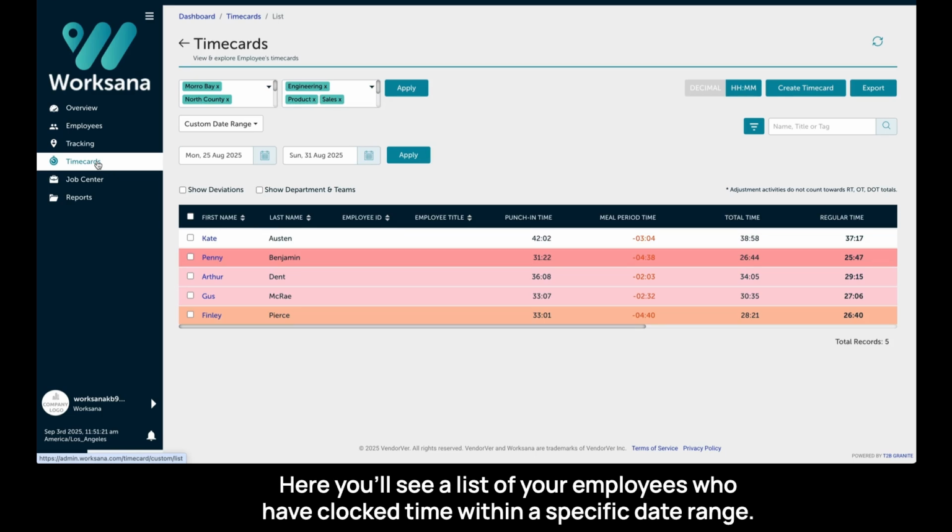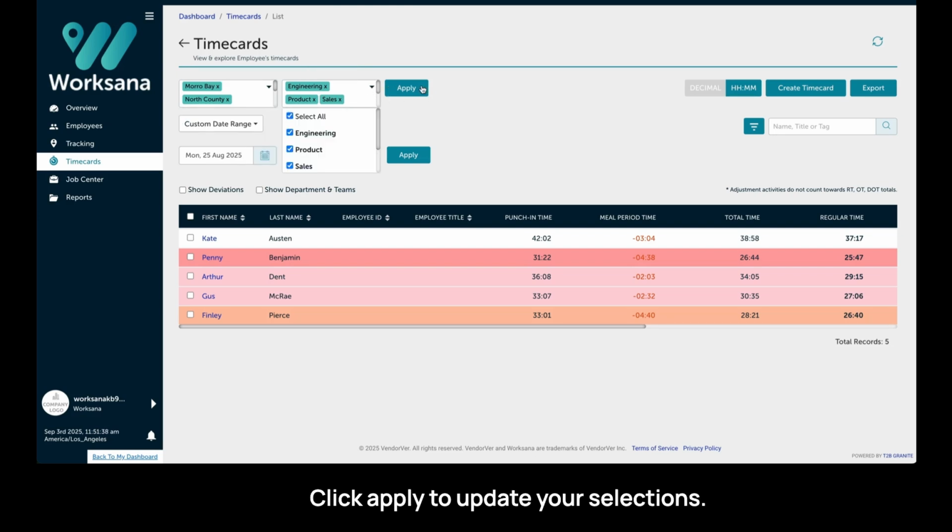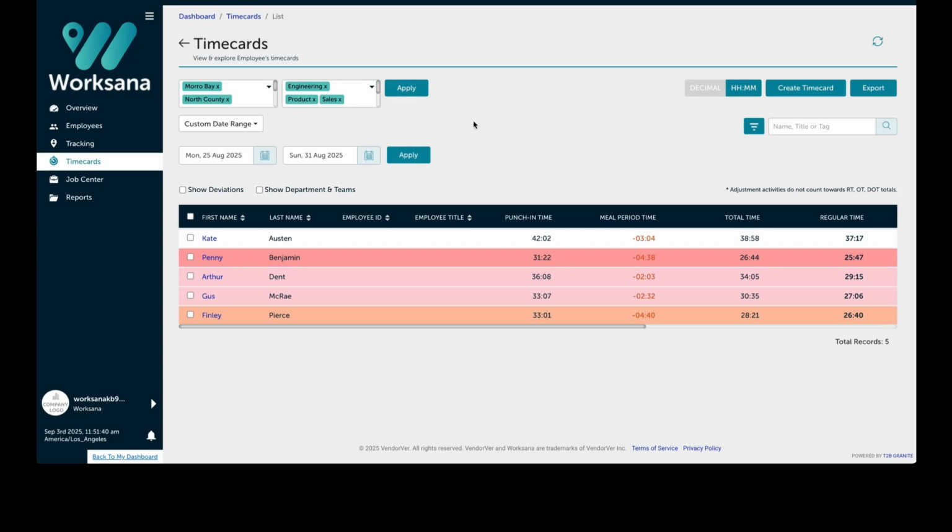Here you'll see a list of your employees who have clocked time within a specific date range. If you have departments and teams, you can select one or multiple in the department dropdown and in the team dropdown menu. Click Apply to update your selections.